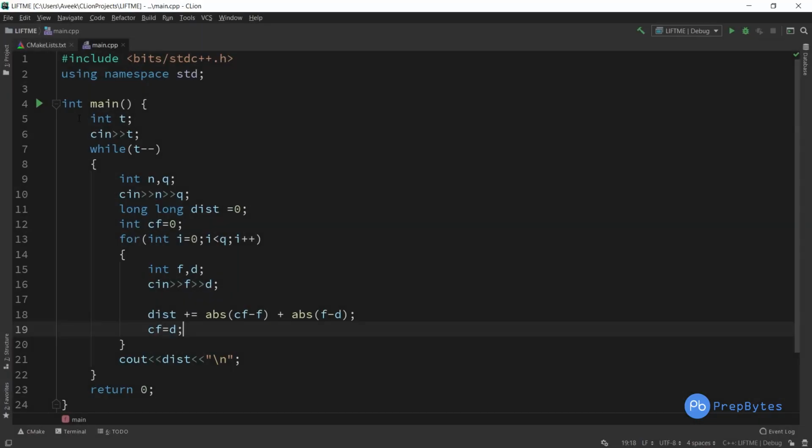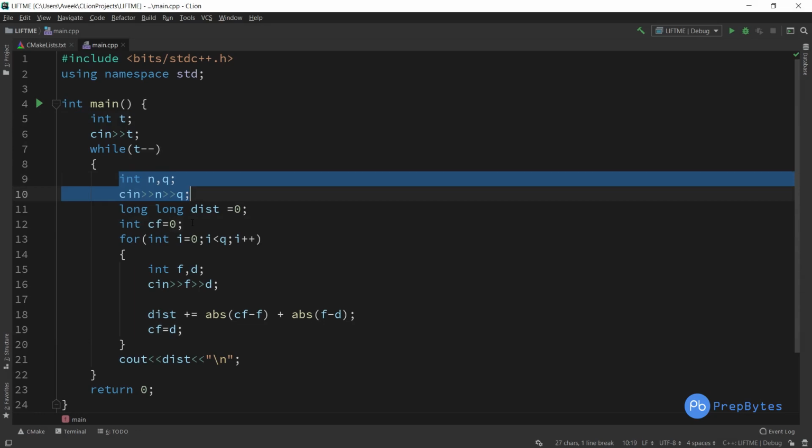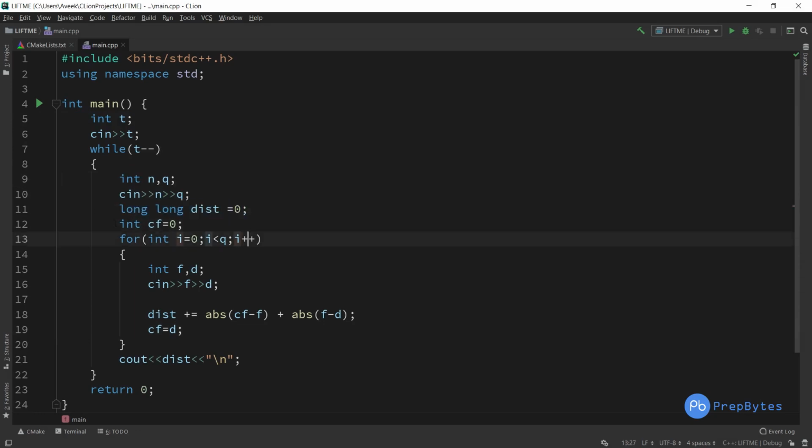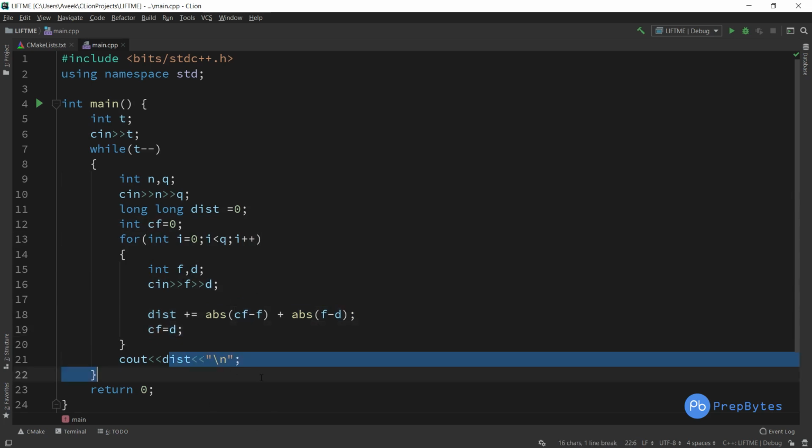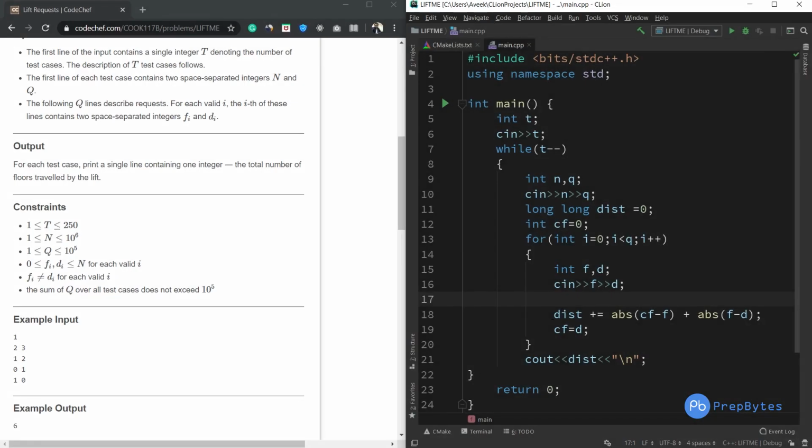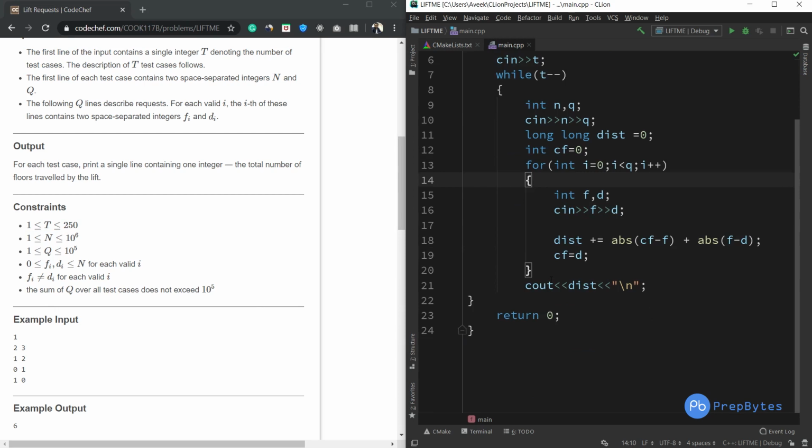Let's see the code. In the test loop, we take the test case input, then n and q as input, then distance is taken as long, then the current floor, which is currently 0. Then for all the q, we take f and d as input. Distance is calculated from the current floor to the source floor, and then from the source floor to the destination floor. Then this destination floor becomes the current floor for the next query, and so on, and finally distance is printed. Since I was adding all this, I took the distance as long in the beginning. It may or may not be required, but since fi and di can be up to 10 to the power of 6 and we are adding so many values, long was taken.